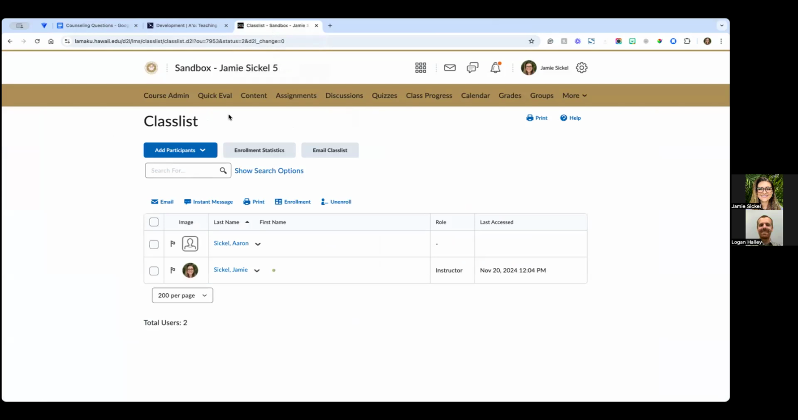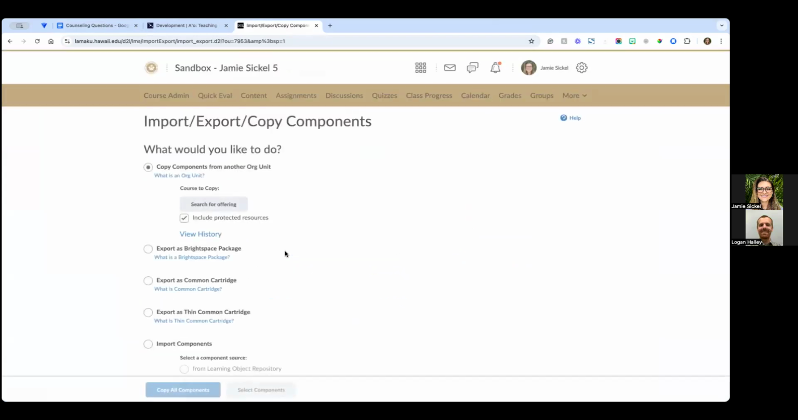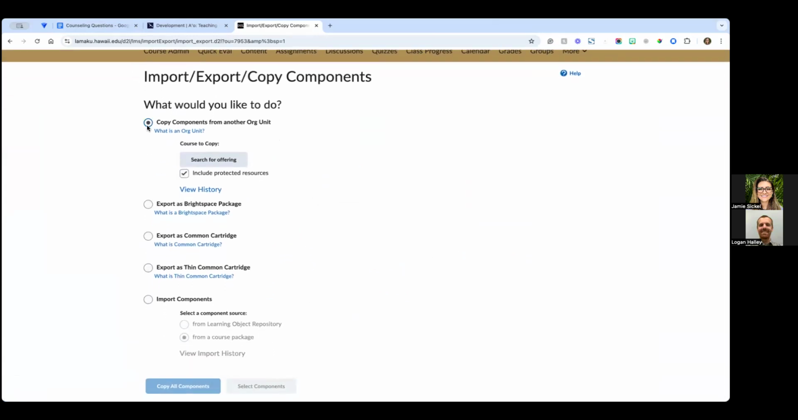So I'm going to go into the site, maybe my live site that I want to bring content into. And then I'm going to go to course admin and then import, export, copy components. And this is in the notes too, so don't worry if you're like, how am I supposed to remember all this? This first option is what we're looking for. Then we'll click on search for offering, and I'll type in the name of, for example, my sandbox, if I'm bringing this into my live course, whatever course it is I want to bring stuff in from. And then I'll select that.